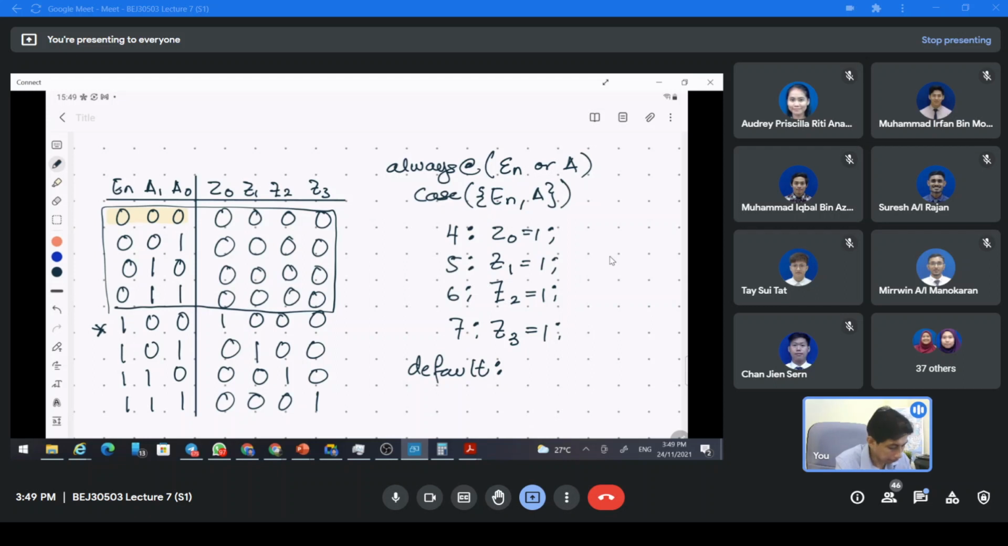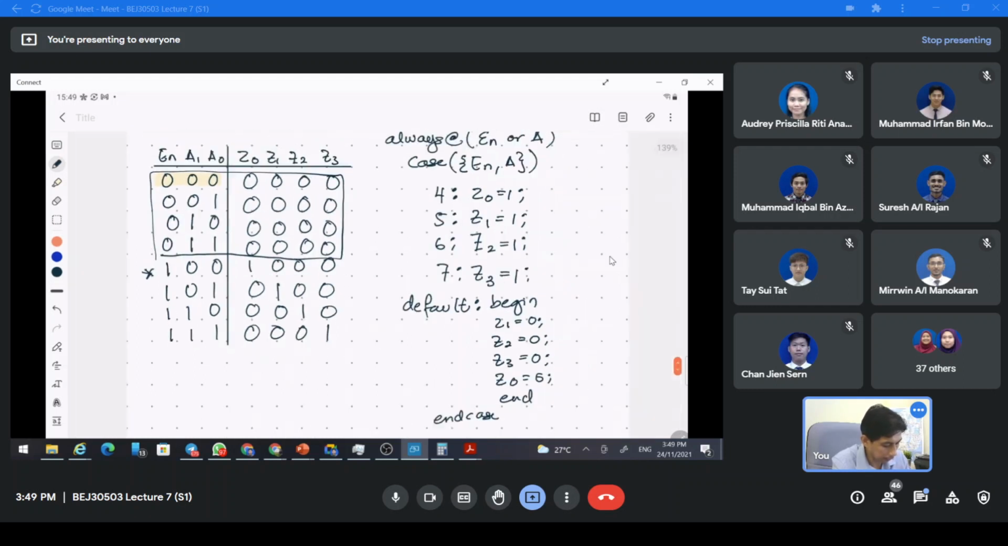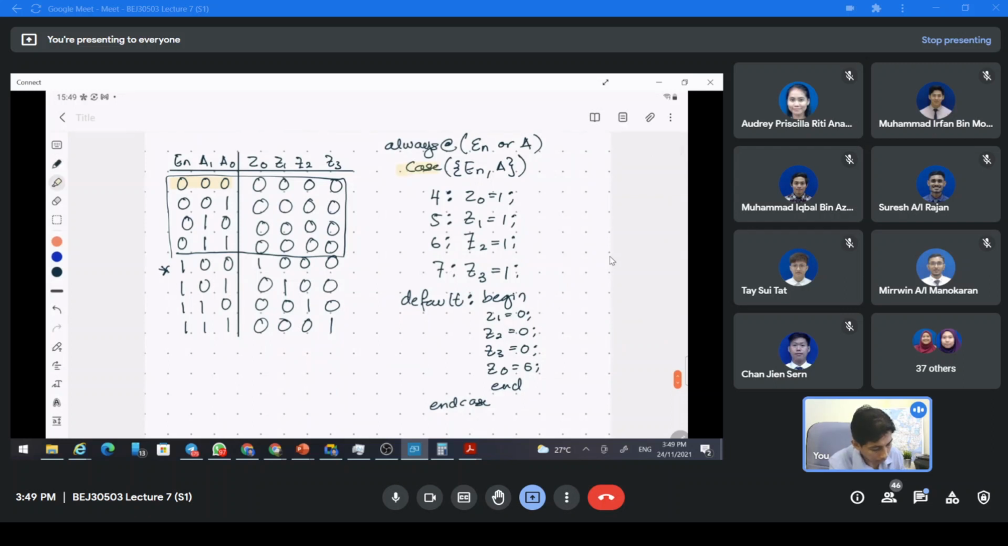Because we have many z, you need to have begin. z1 equal to 0, z2 equal to 0, z3 equal to 0. I forgot z0, so I write here z0 equal to 0, same thing. And you need to have endcase here at the end. So this case starts here and ends here. Because you have many z here, you need begin and end for this default alone.